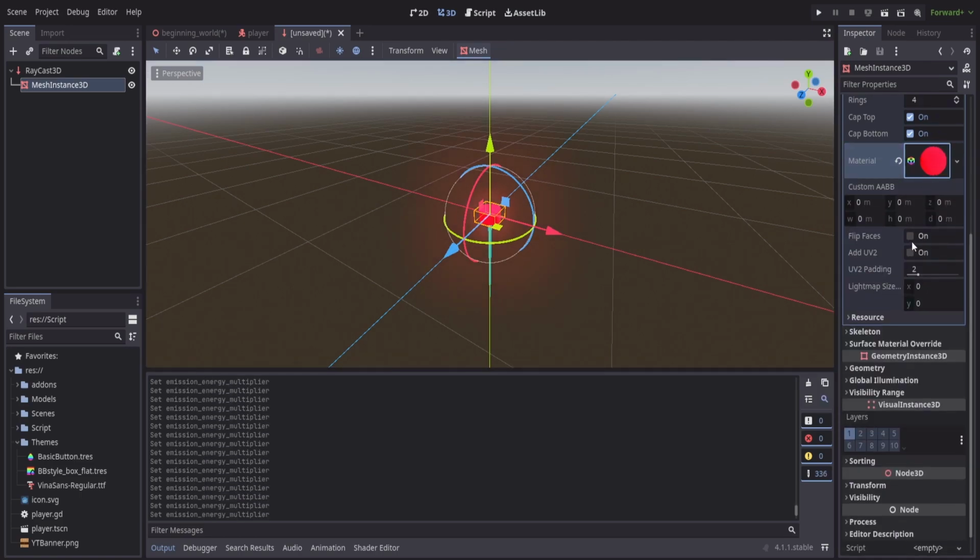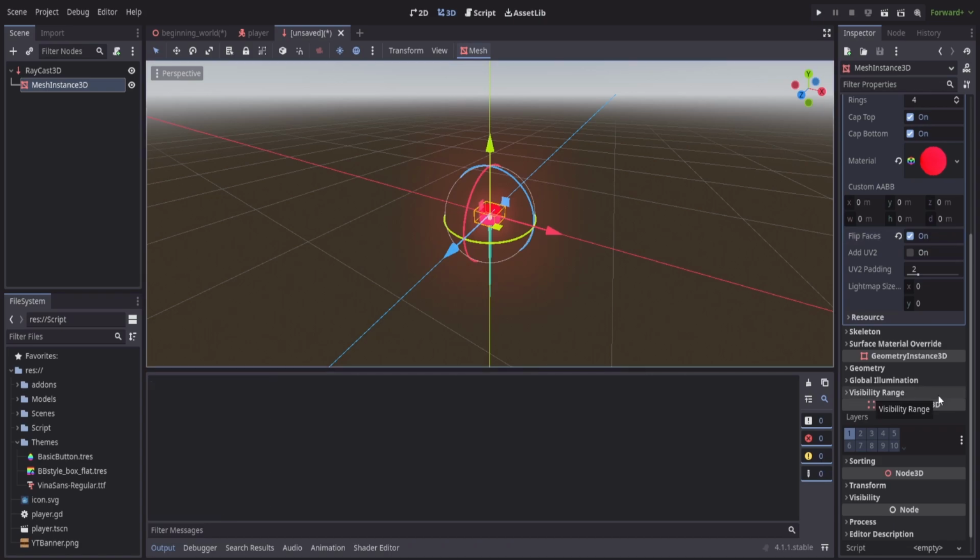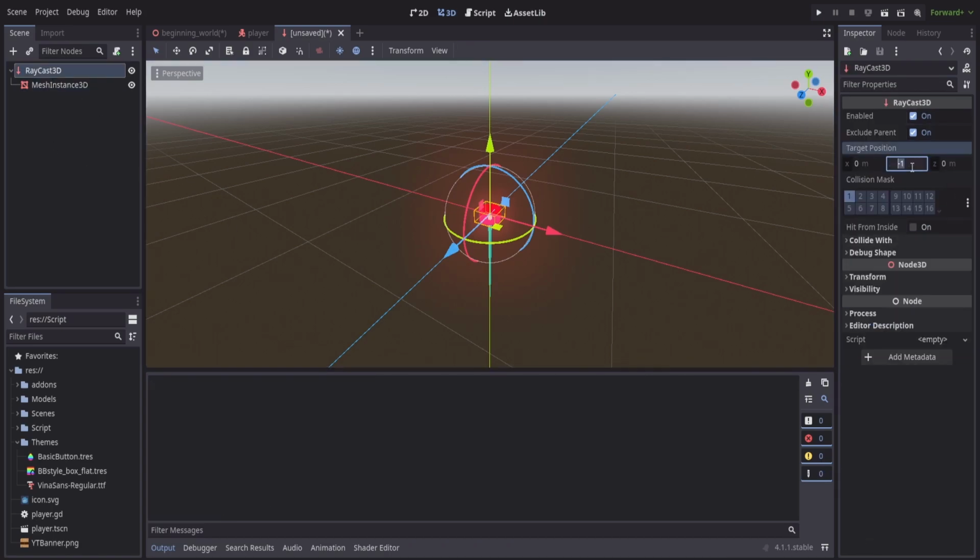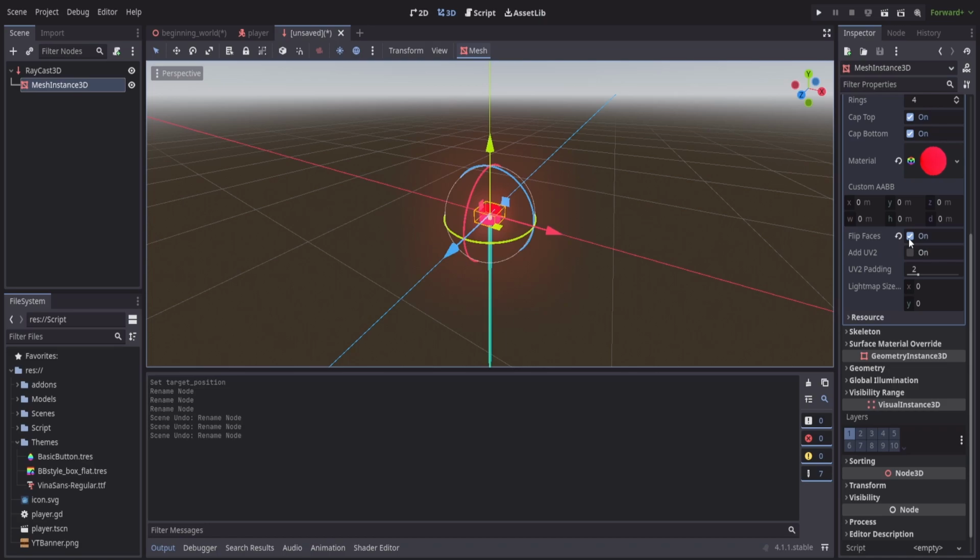Minimizing our material, the last thing we want to do here is flip faces, and that's just going to make it so it's easier to see this mesh in our 3D world. And lastly, we want to go to our raycast and just update the target position. That way, this is going to collide when we get it in the scene. So I like to set it to something like -50, -100. You'll have to play around with this if you want it to collide over a large distance. With all this done, I can rename my nodes and then save my scene in my scene directory.